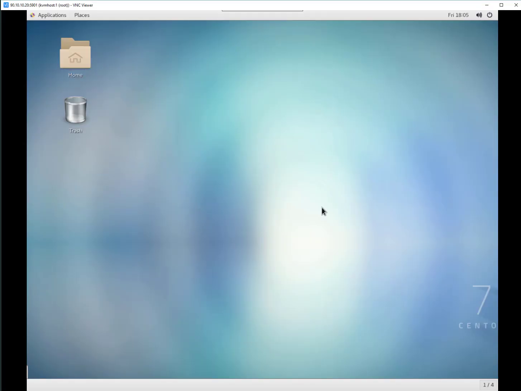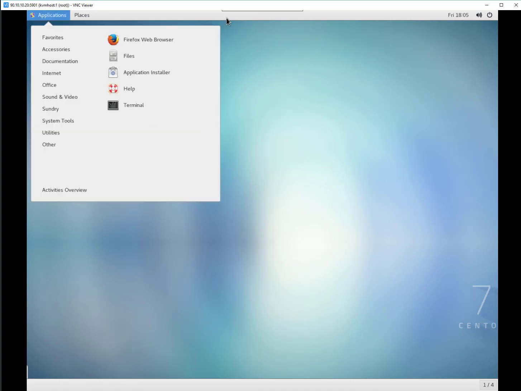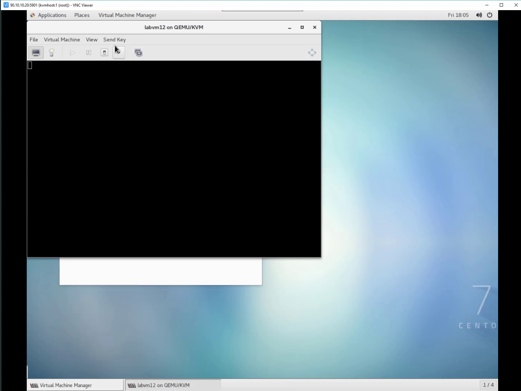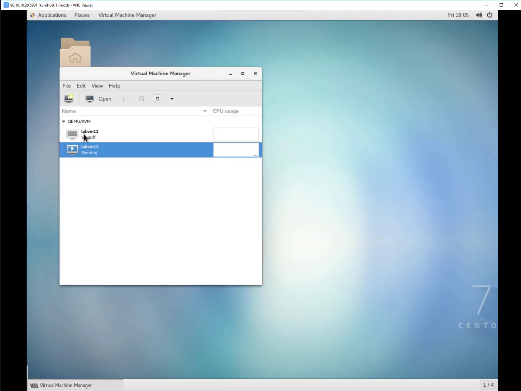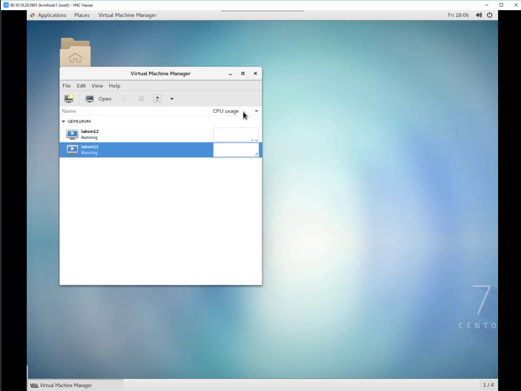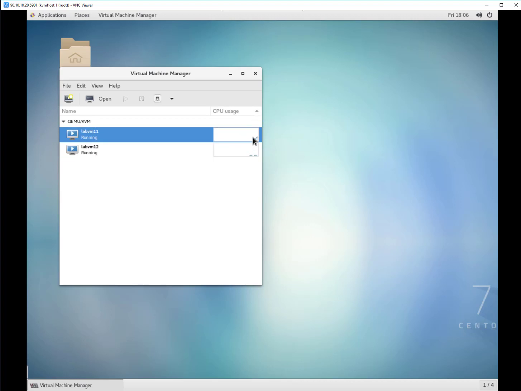Okay, I'm on a graphical console for the KVM host where KVM is installed. I will go to Applications, System Tools, and open Virtual Machine Manager. You can see there are two VMs and this is the current resource utilization for the VM. This is a console, and here, let me power it on. This is the area where CPU utilization will be listed. The machine is booting, so CPU utilization is a bit high at present, but it will come to normal.